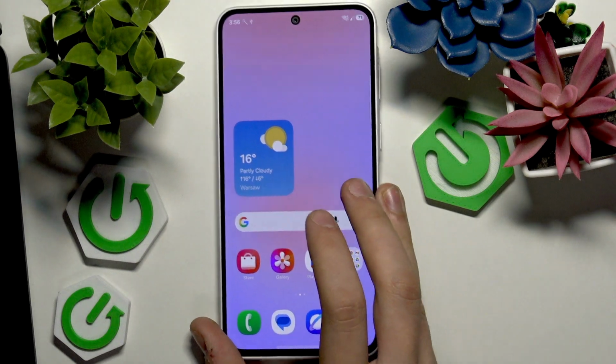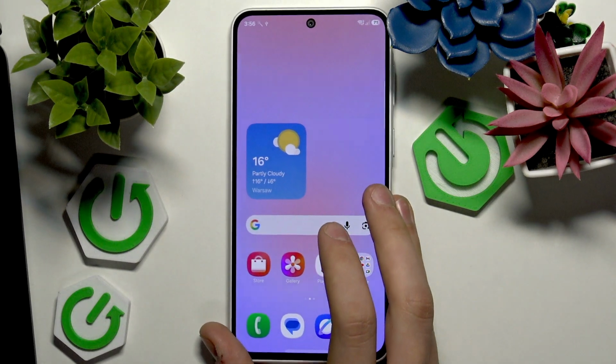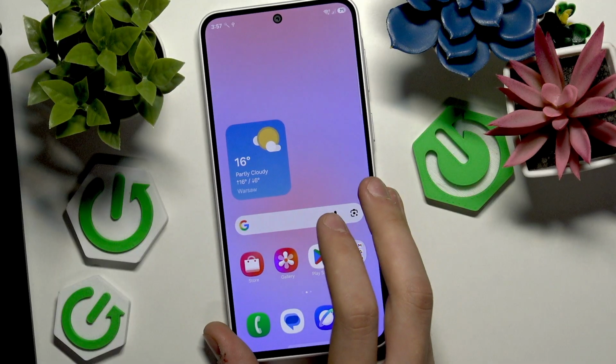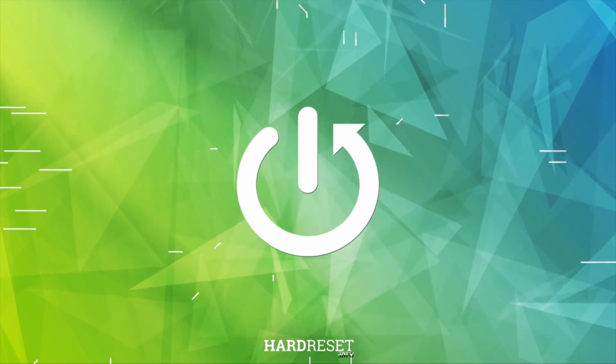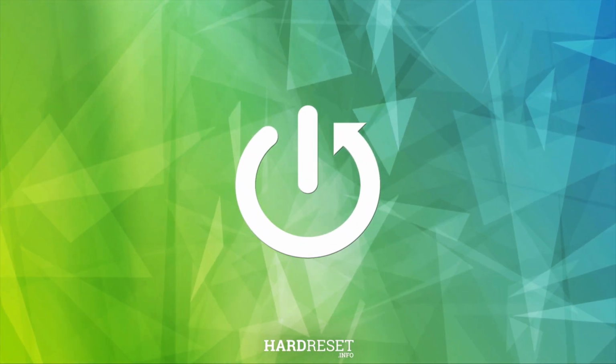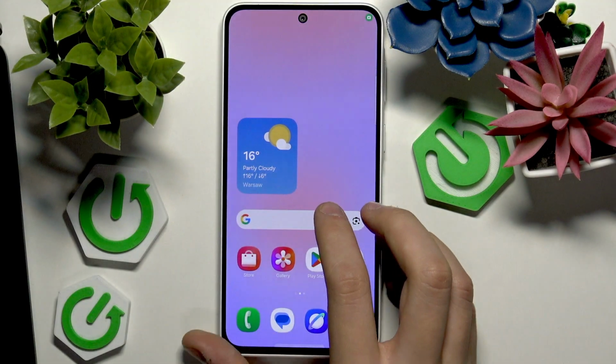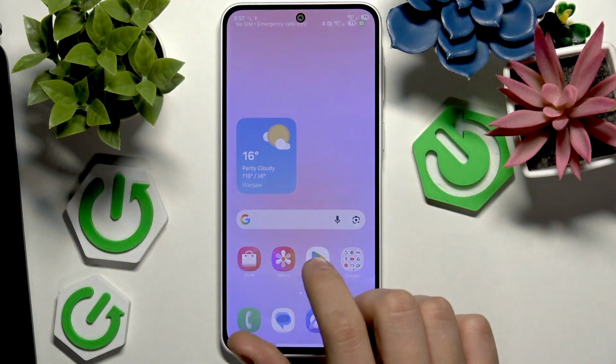Hello guys, today I've got the Samsung Galaxy A37 and I'm going to show you how to record your screen. So at first, to record your screen, you need to open the control panel like this.